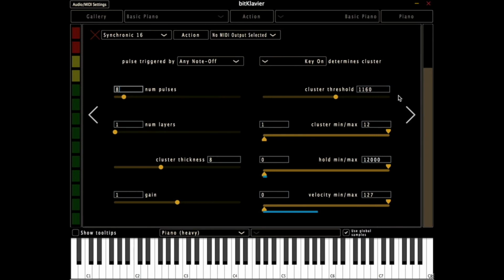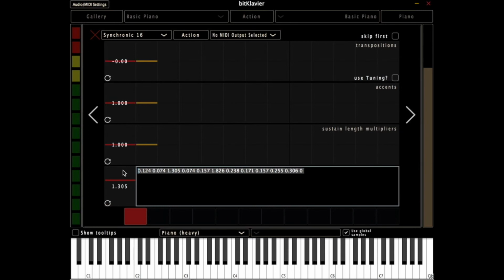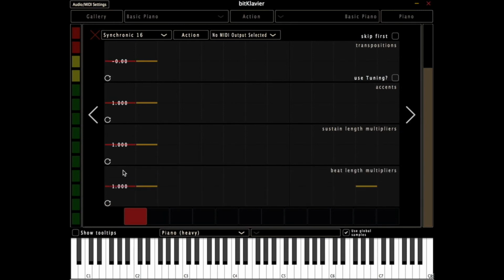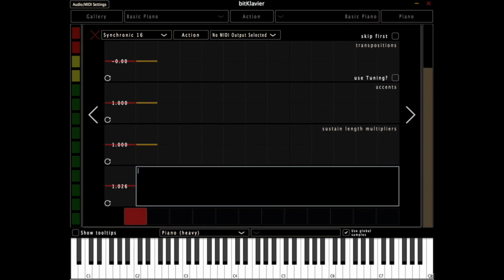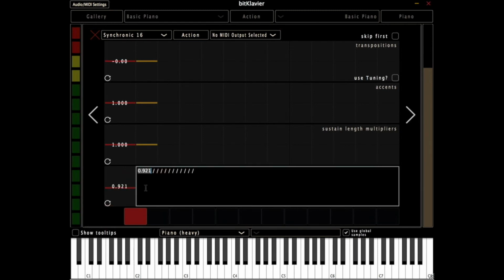That's pretty fun. And again, with this one, you can write in values, or you can drag. And with this one and with these other three, 1 is normal. 1 is how you play it, and then you can move it around from there.